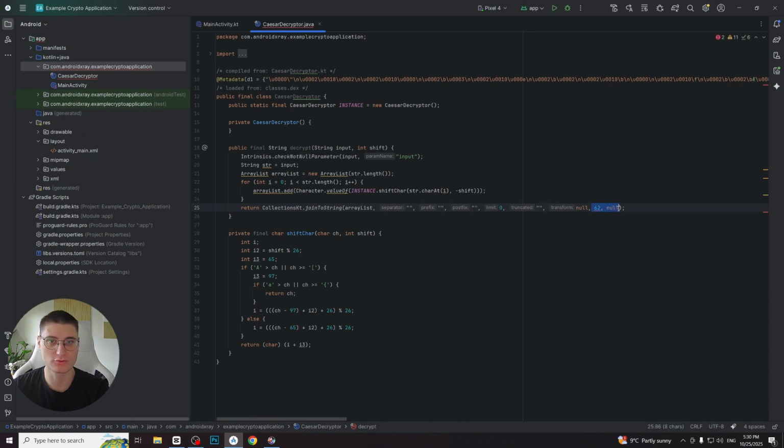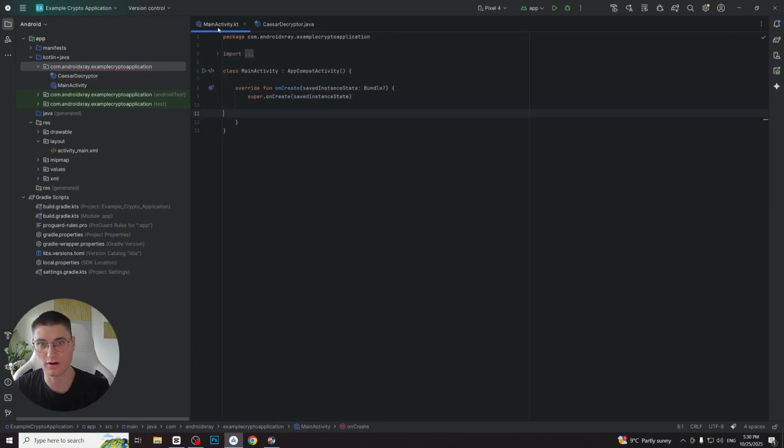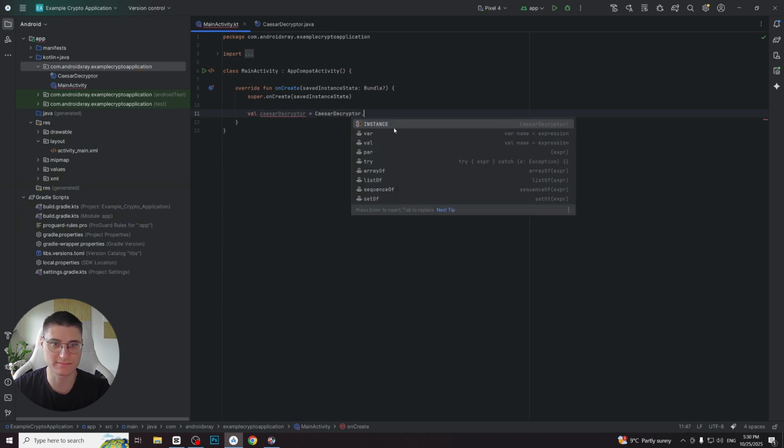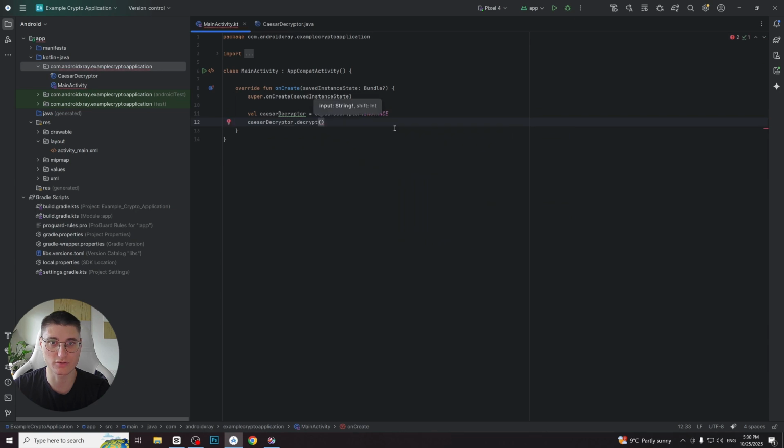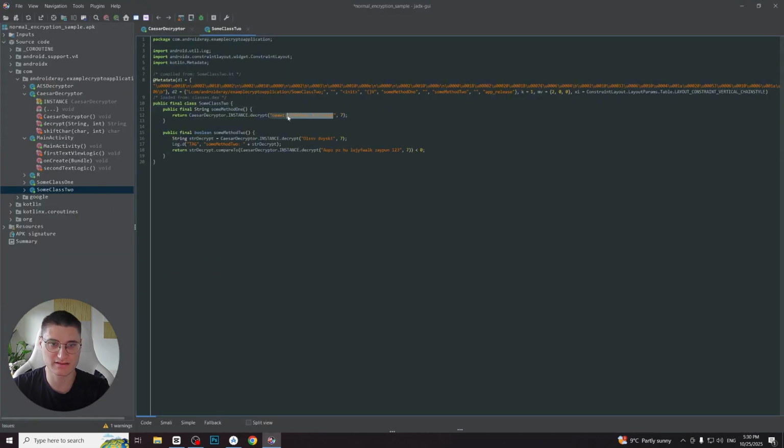If you are not sure how to fix such conflicts, you can always ask AI helpers to do it for you, and it's completely normal practice. So now our class is ready to be used. So we proceed to main activity, and just inside the onCreate method we call the decrypt method for our new class. The arguments for decryption we take directly from JADX.